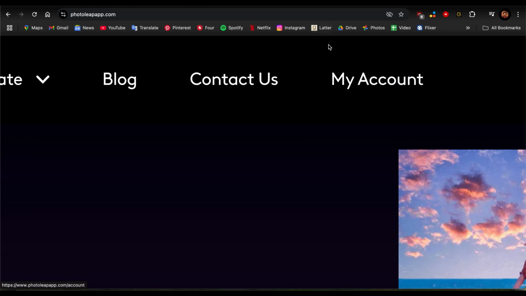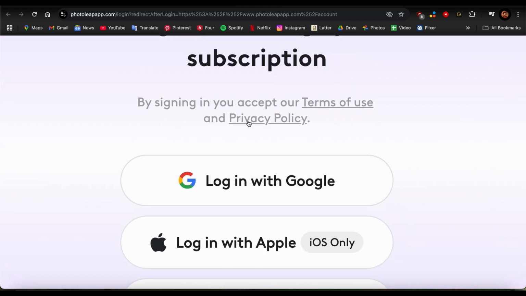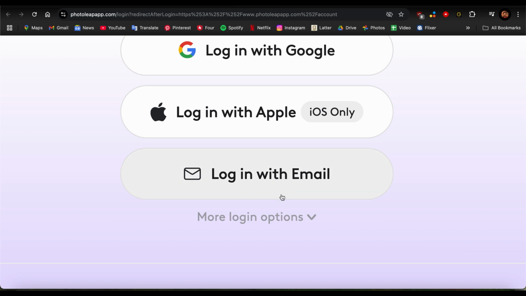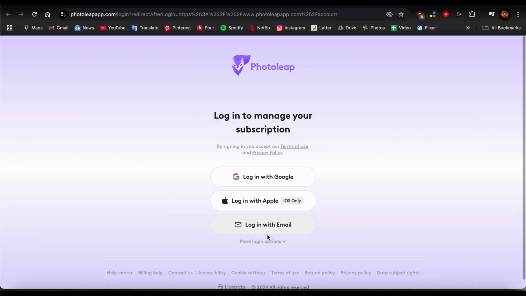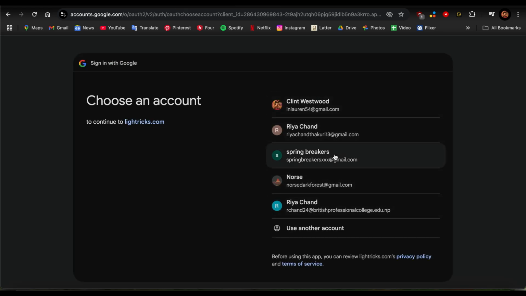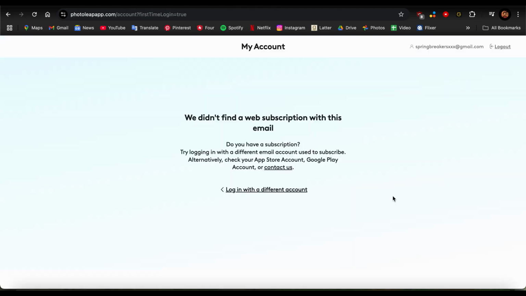And once you do so, you would be led to this login page right over here. So if you have previously logged in with Google, you can also do that. But if you have logged in with Apple, you can choose this option. And you can also choose the option that says login with email. So let's say you want to log in with Google. After you tap here, you would have to select an account and tap on continue. And now in this way, you would successfully be able to log into your Photoleap account.